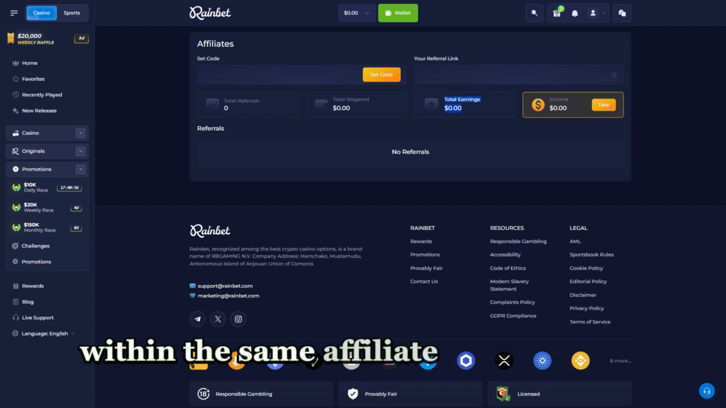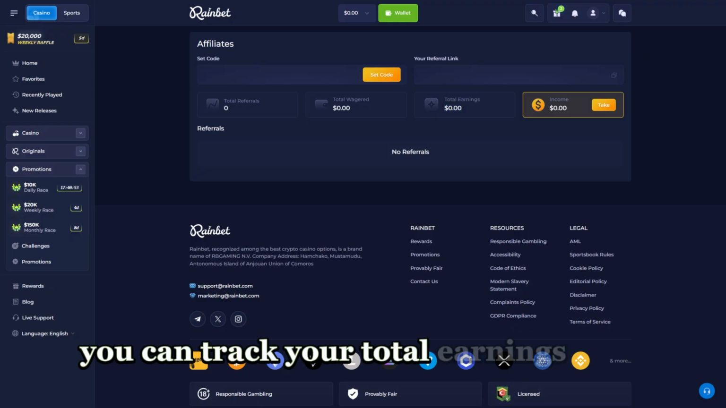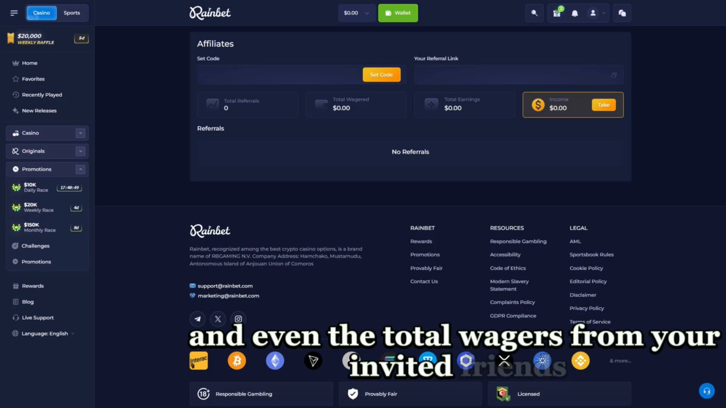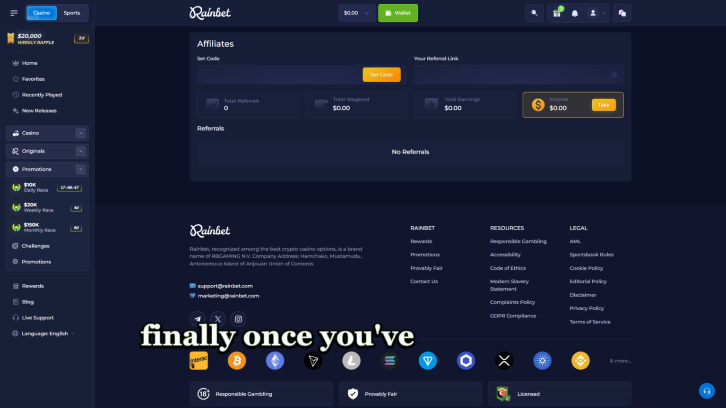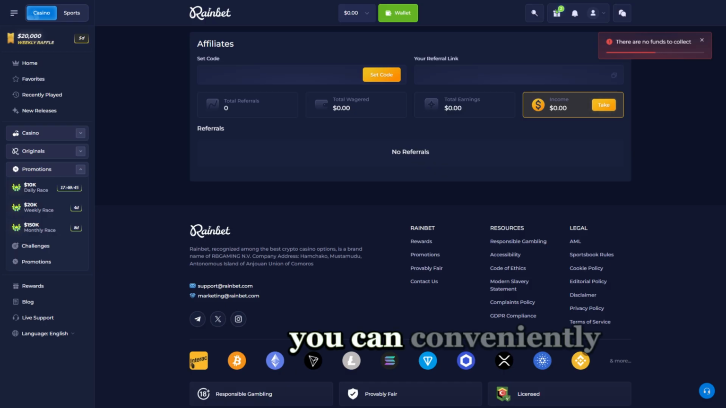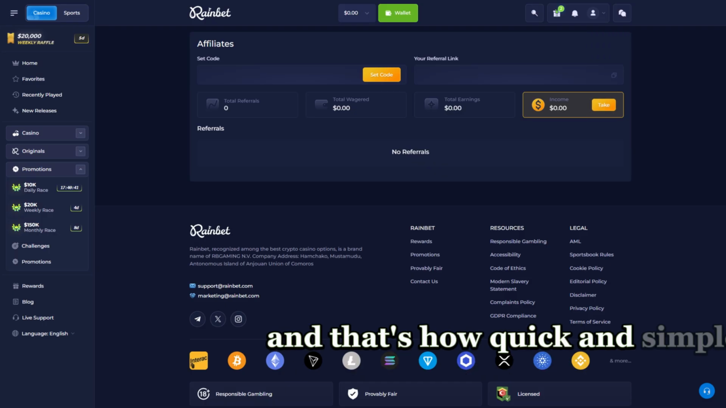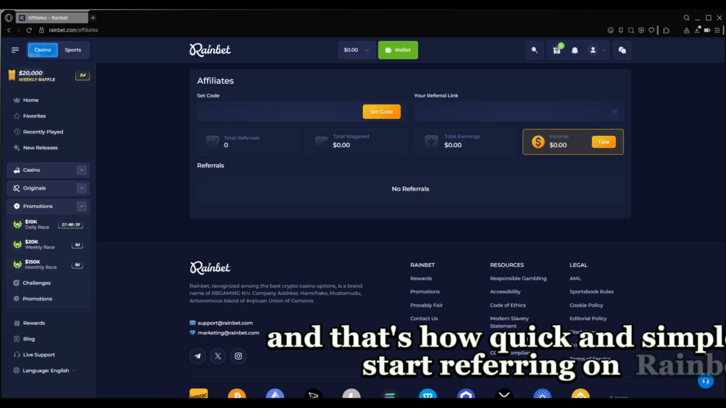Within the same Affiliates tab, you can track your total earnings, the number of referrals, and even the total wagers from your invited friends. Finally, once you've accumulated rewards, you can conveniently withdraw your referral earnings right there. And that's how quick and simple it is to start referring on Rainbet.